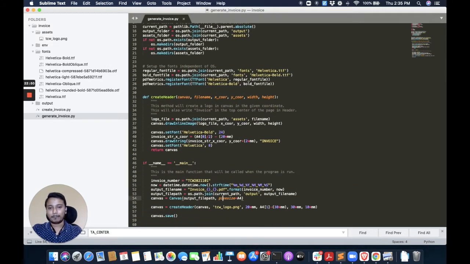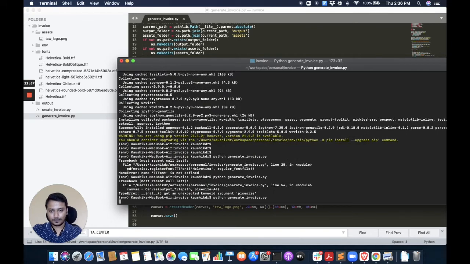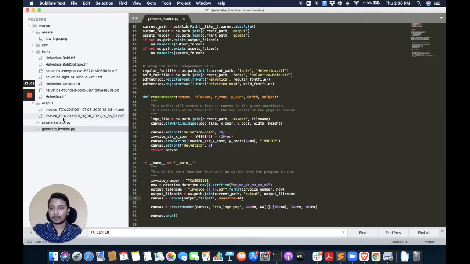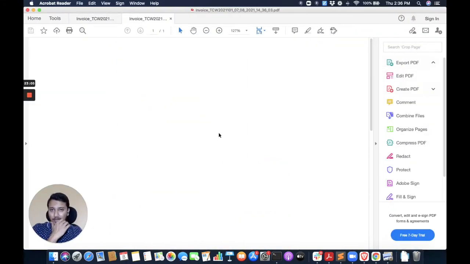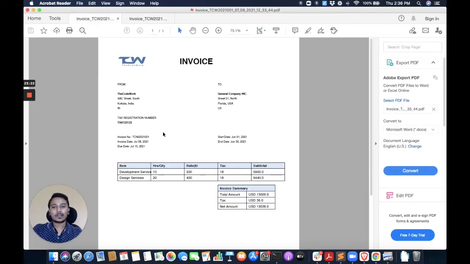This needs to be pagesize. Okay. Yep. So it has generated one PDF for you. So let's check it out. Okay. So as you can see, we have printed the logo and the invoice part over here. All right. I have already created the script, so I'm just going to copy paste these parts.